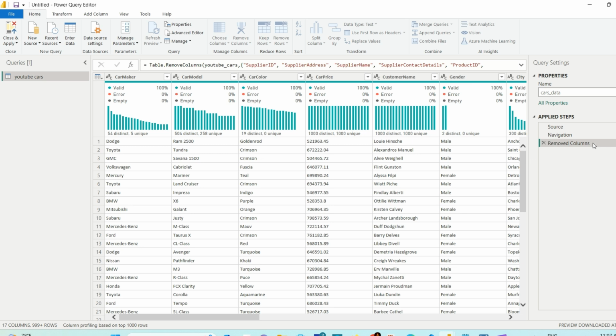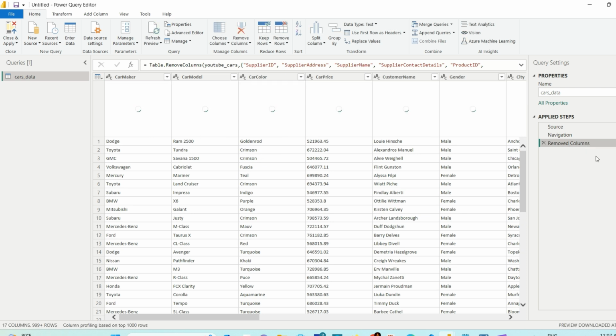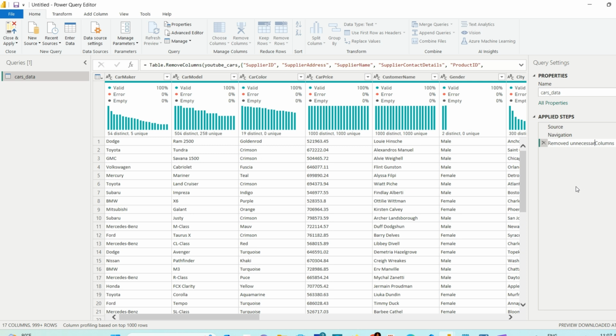Now you can give any descriptive name to the applied steps, like you can rename it over here so that your other colleagues will know what you have done. Removed columns or unnecessary columns, you can say. And give very, very descriptive names, not just this much, and your colleagues will know exactly what you have done. Then you will have to change the data types.